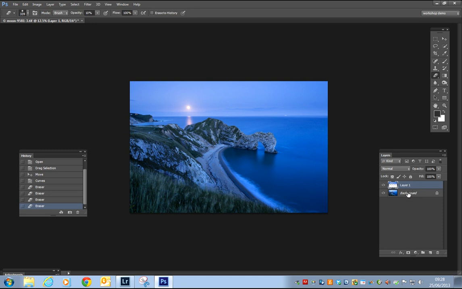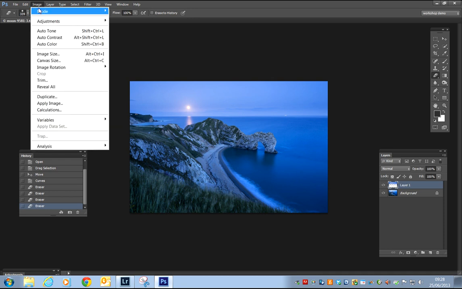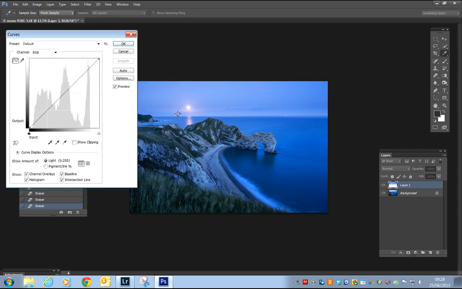So the next thing I'm going to do is look at the top layer and ask myself, is the darkness and contrast of that top layer what I want? Pretty much, because I adjusted that to the raw image in Lightroom as to how I wanted it. Just going to fine tune it again, going to the curves tool, and I'm just going to darken it down just a touch.